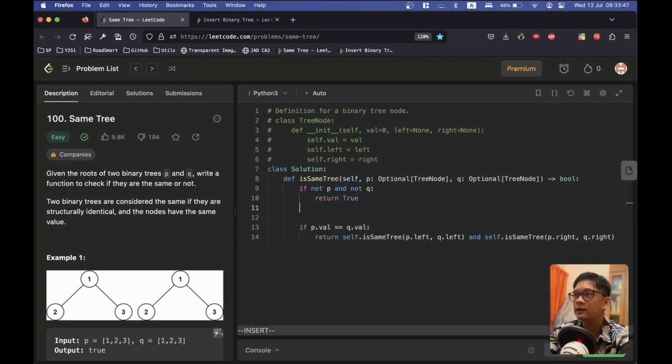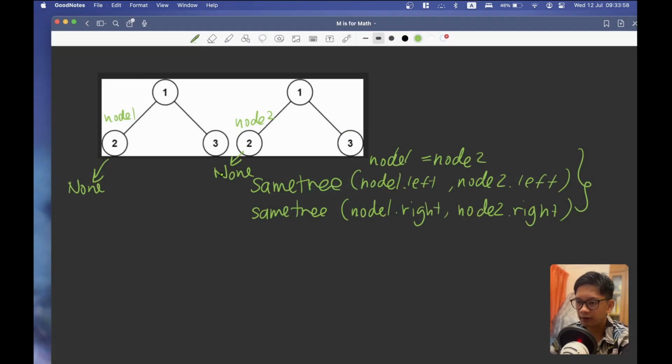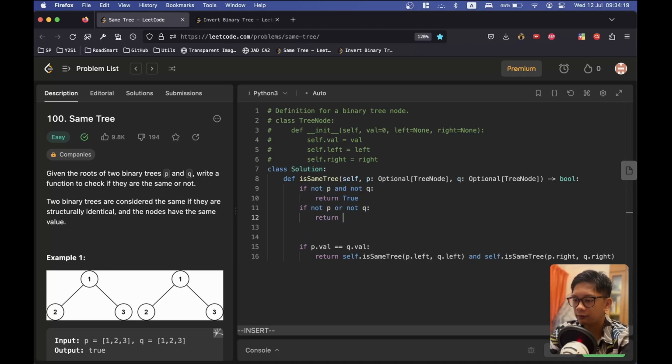And the second case is if not p or not q. So now you see the difference here is the or. So this is and, and this is or, right? So if not p and not q, that means both are None. However, if one is None and the other one does exist, so let's say here is a node called 4, so None and 4, they are obviously not the same. Therefore, we can say that this whole branch here is false. So if one of the values is null and one of the values does exist, so if not p or not q, we can say return false, right?